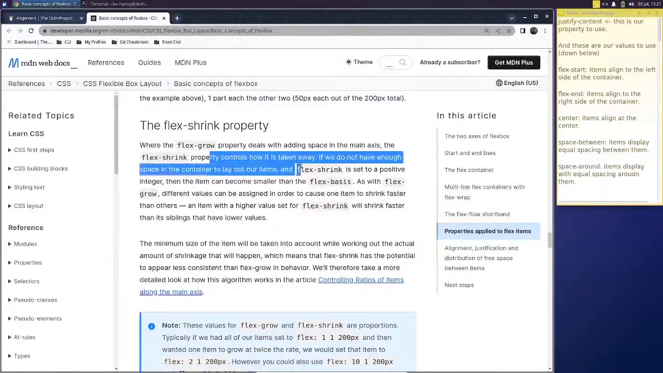Properties control how it is taken away. We do not have enough space in the container to lay out our items, and flex shrink is set to a positive integer. Then the item can become smaller than the flex basis. As with flex grow, different values can be assigned in order to cause one item to shrink faster than others.